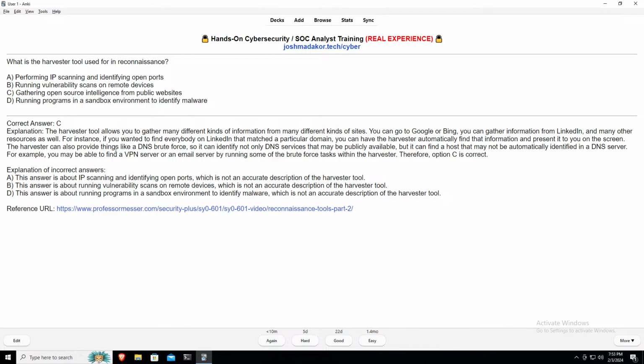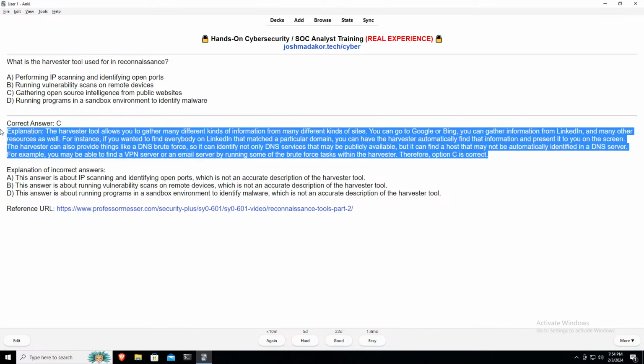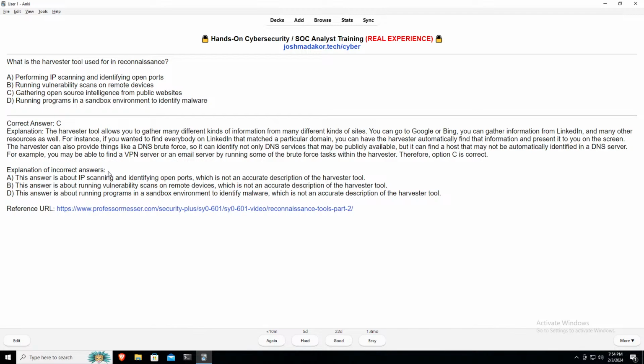Harvester can also provide things like DNS brute force, so it can identify not only DNS services that may be publicly available, but it can find a host that may not be automatically identified in a DNS server. For example, you may be able to find a VPN server or an email server by running some of the brute force tasks within Harvester. Therefore, option C is correct. And the others don't really make sense from a terminology standpoint.